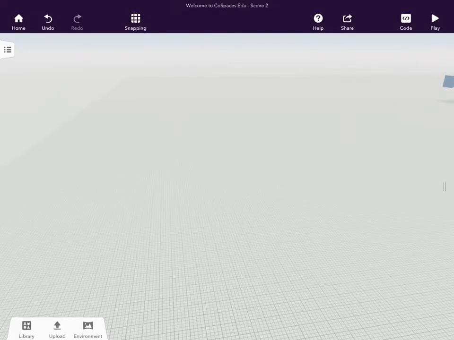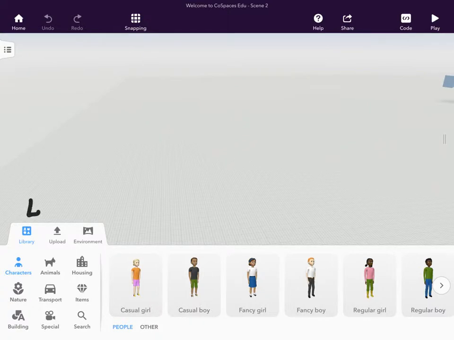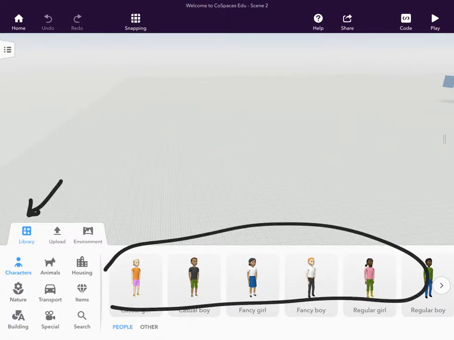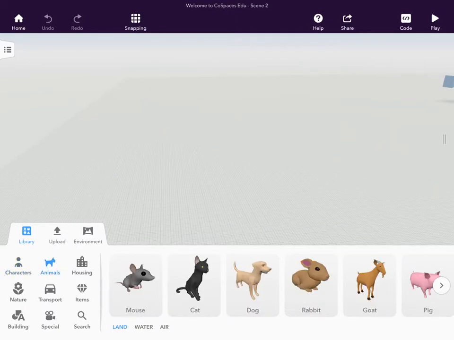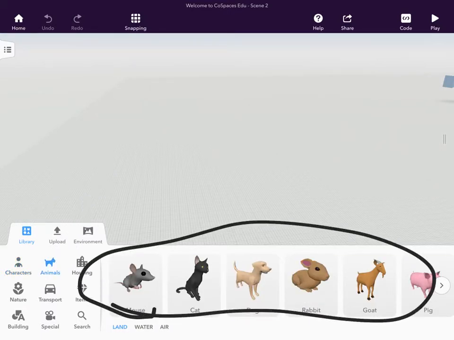First off, you go to the library icon. After that, you should be here after tapping the library icon, and it'll give you this scale of people. Then you want to tap on animals right there. Now it should have taken you to this row.